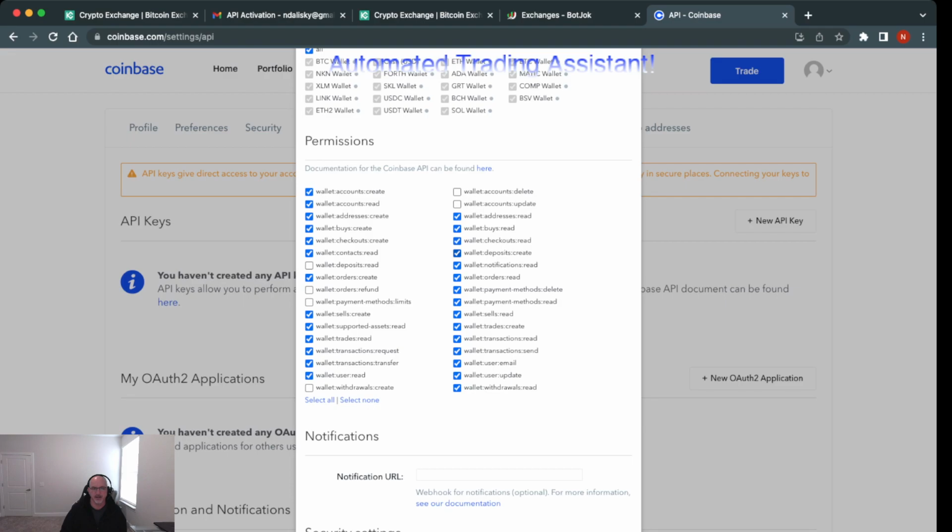We do want buys, checkouts. We don't want deposits. Notifications is fine. Orders is fine. Payment methods, we don't need any of this. Sales we need, trades we need, transactions history so we can pull your data, we need. You don't necessarily need the user's email, and we don't need user update, and we don't need the withdrawal reads. So you want it to kind of look something like this, right?